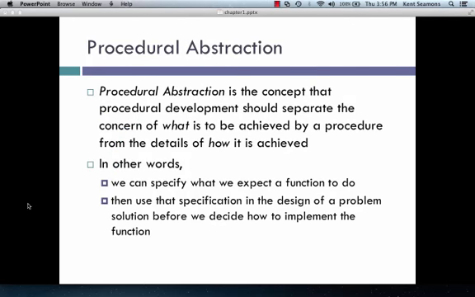Okay, procedural abstraction is the idea that when we develop procedures or functions, we can separate our concerns about what the function must do from how the function will do it. So when we specify what we expect from a function, we can just think about what it's doing and not the details of how it's going to do that. And we can use that high-level abstract specification to design a solution before we even know how we're going to implement it. So let me give you a real-world example.